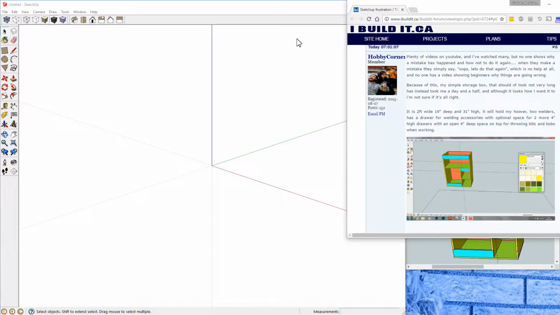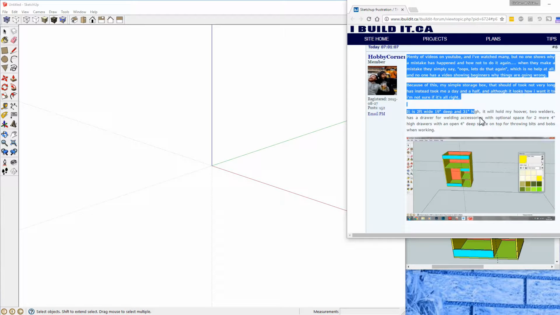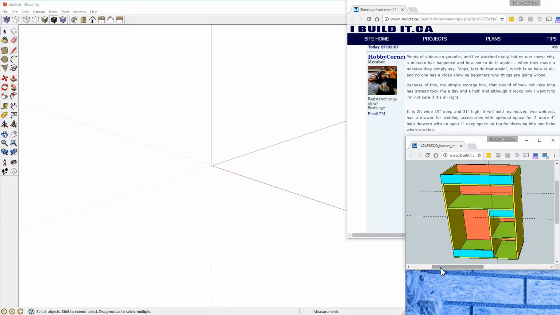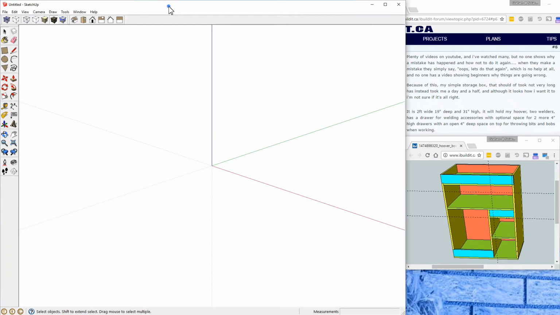A member of the ibuildit forum had a problem with SketchUp. He'd created a design for a cabinet that needed to fit into a particular space, and although he'd come up with a finished design, he wasn't happy with how long it had taken, and so I thought I'd run through how I would create the same design in SketchUp and see if there are any tricks that might be useful.